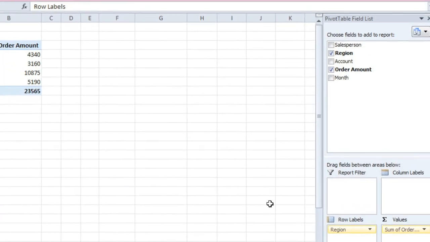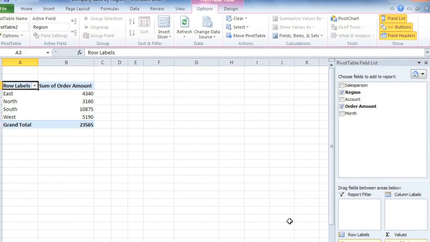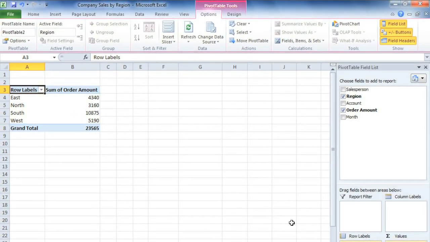In part 2, we're going to talk about report filters, and we'll also talk about how to add slicers and pivot charts, which will give you even more ways to manipulate the pivot table.